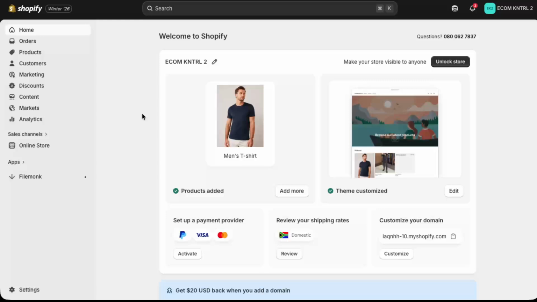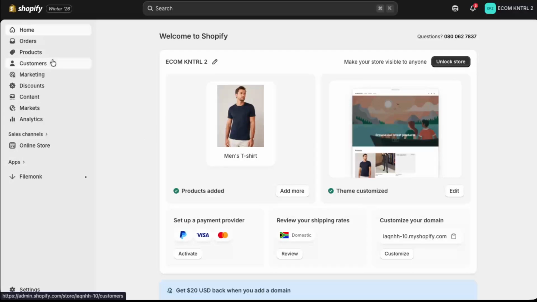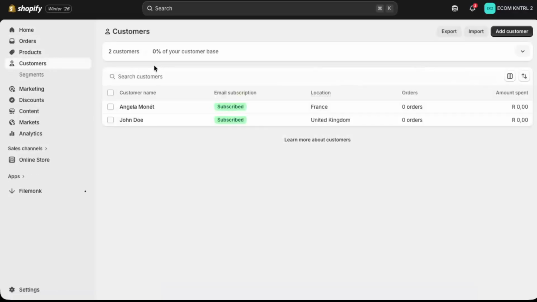First, make sure you're logged into your Shopify dashboard. This is your main admin area where you manage orders, products, and customers. Once you're on that home screen, look at the left-hand menu and find the section labeled Customers. Go ahead and click on Customers. This will open a list of everyone who has shopped with you or created an account on your store.